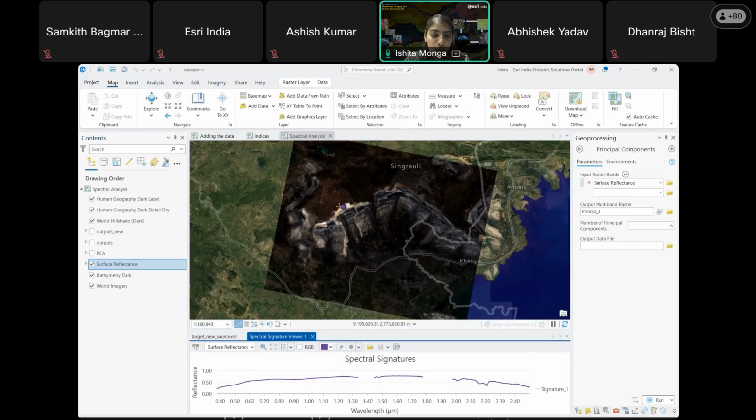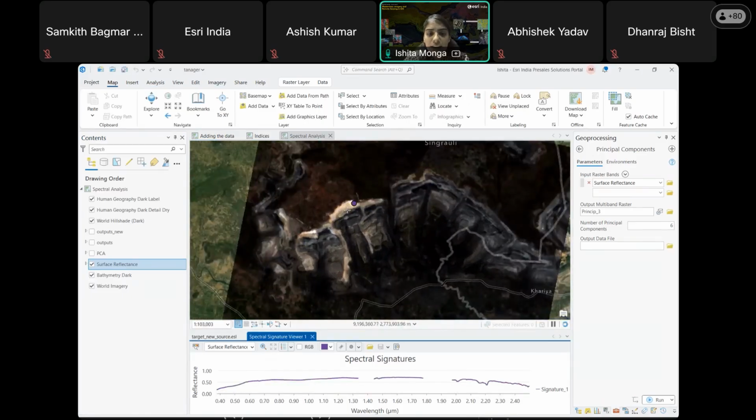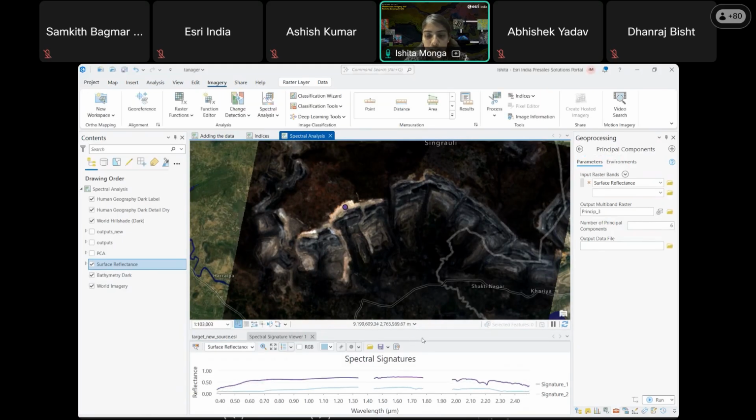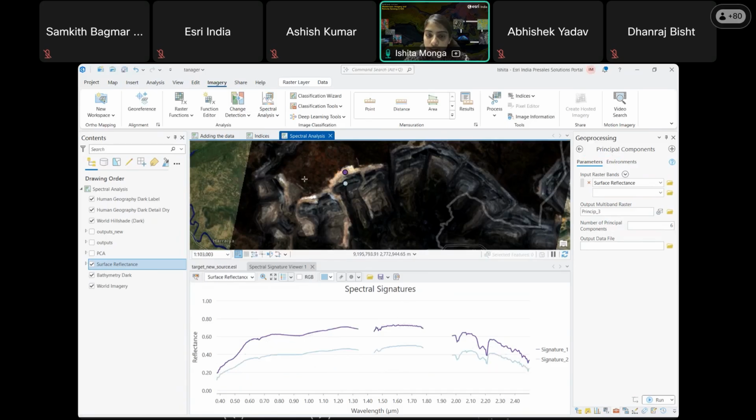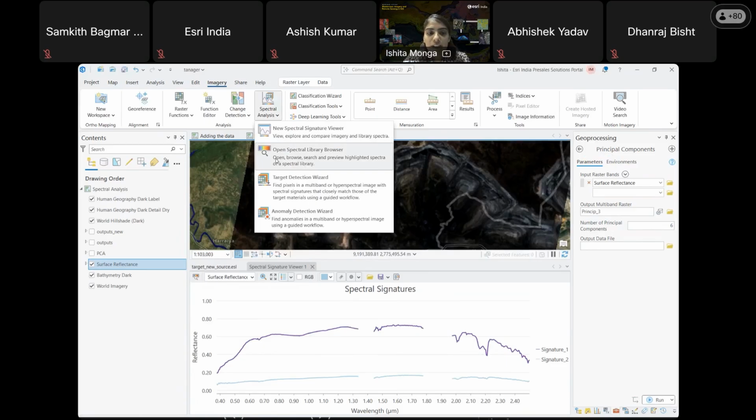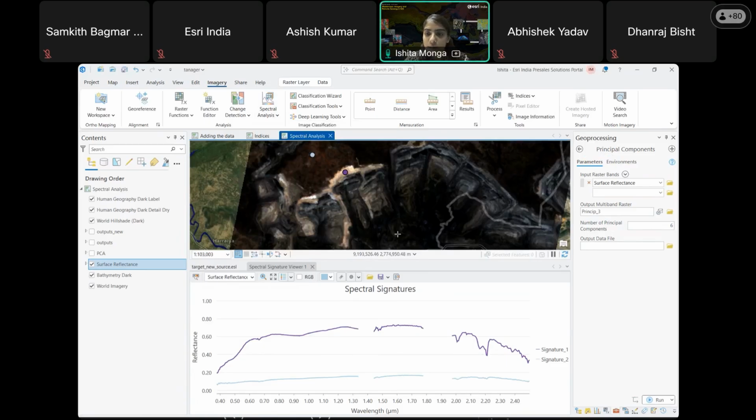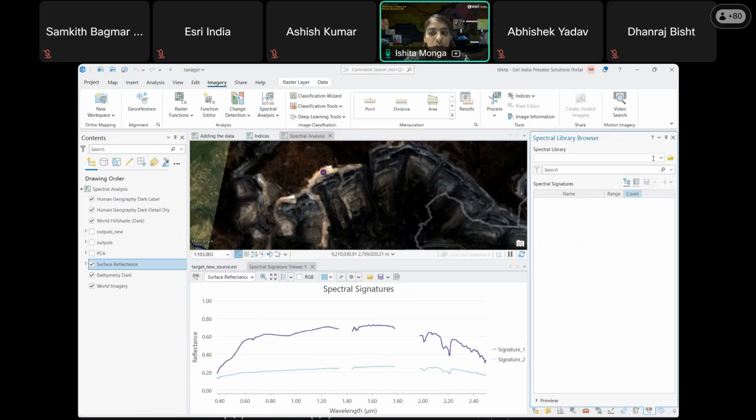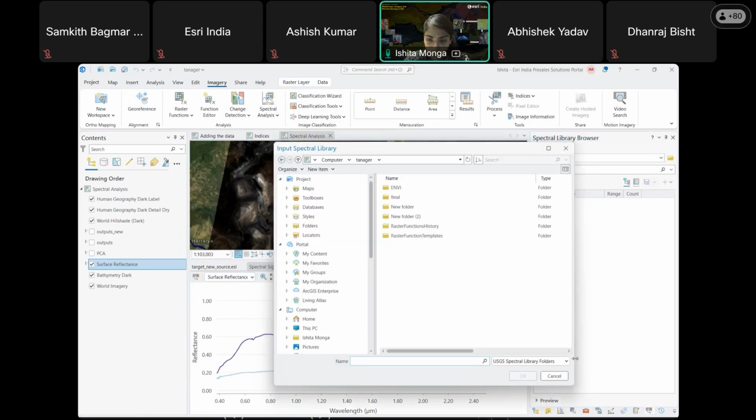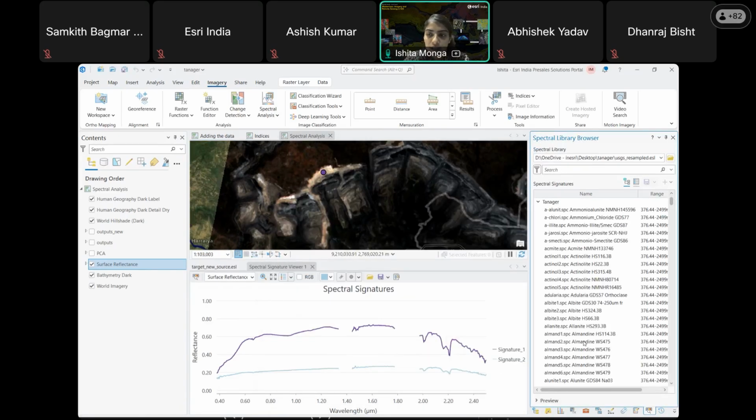For example, if I want to view the signature at this point in this imagery, I click on this point and it gives me the spectral signature from the hyperspectral image. Once I have decided my area of interest, I need to compare it with a standard spectral library. For that, we have the Open Spectral Library tool. This is the Open Spectral Library browser, wherein we can ingest our own spectral library, or we can use the standard spectral library present in ArcGIS for further analysis.